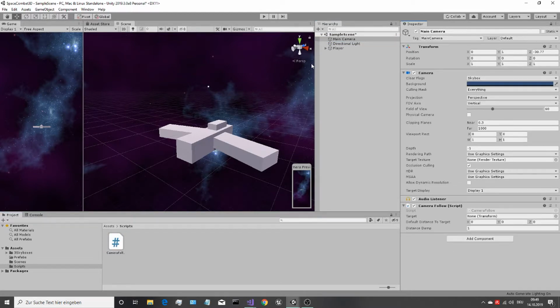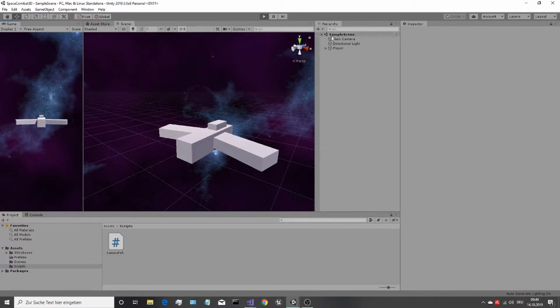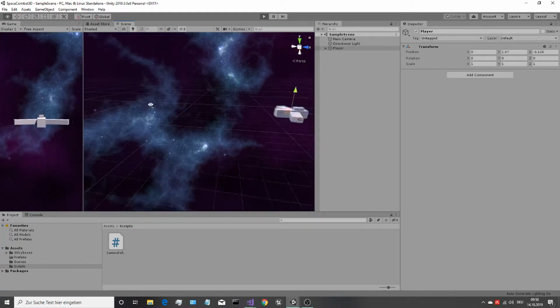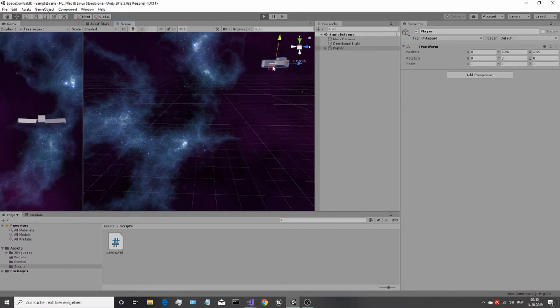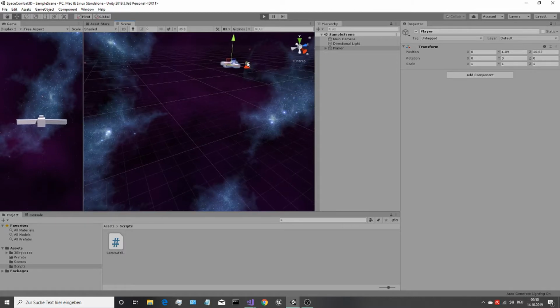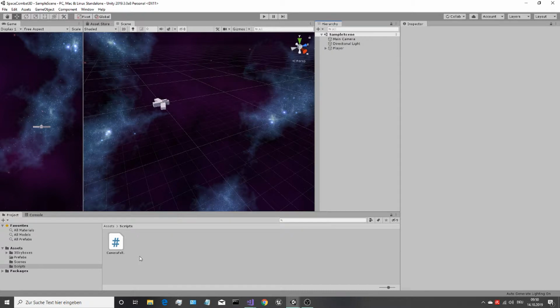Drag this onto the main camera and just add the player as the target. Set whatever values you want to. Z-axis should be negative. Then save and play the game. Now we can just drag around the player and see on the game view that the camera is moving just as we want it to move. Good, so this is all for the camera follow part.